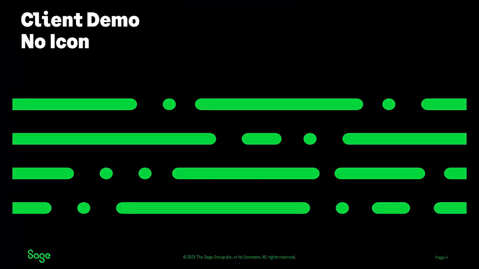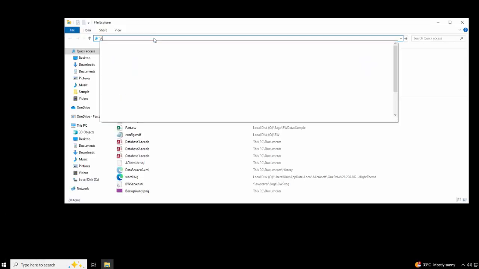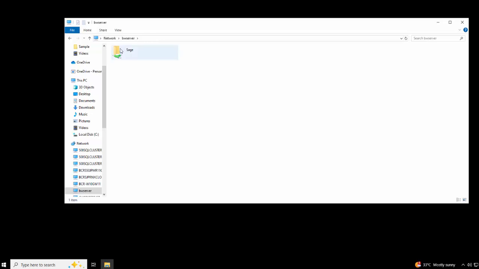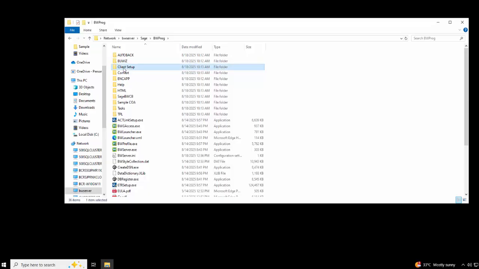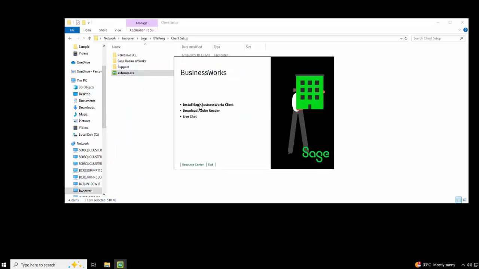And let's look at the client demonstration where the client has no existing icon. To install the Sage BusinessWorks client, right-click on the Windows Start button, choose File Explorer. In the bar, type in two backslashes and then the name of your server and hit Enter. Once there, choose the Sage folder, the BWProg folder, the Client Setup folder, and then choose Autorun. Click Install Sage BusinessWorks Client.